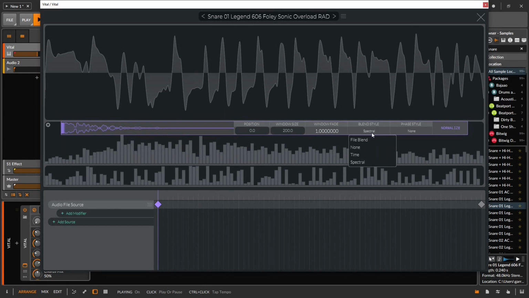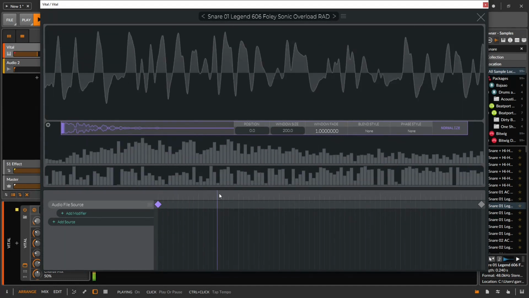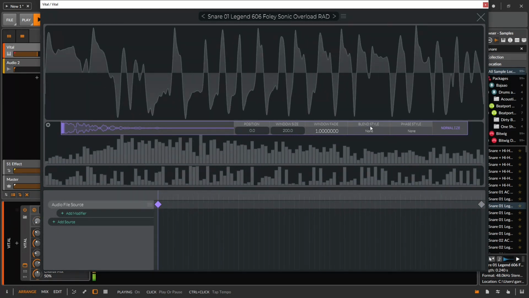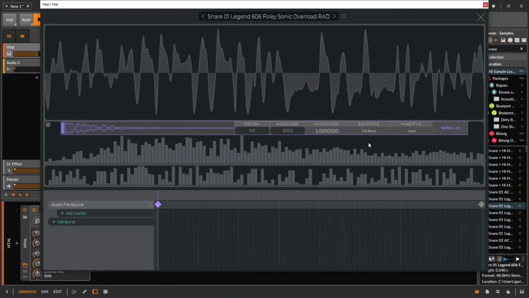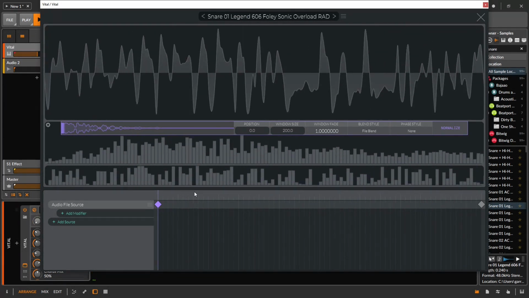Then you've got your blend mode here, which is, again, are you doing spectral blend? Are you doing no blending, which will just jump between the waveforms like this? And then you've got time blend, which I think is just crossfading, and file blend. I'm not sure what it does exactly, but usually you want to play around with all the different blend modes to see which one sounds the best.